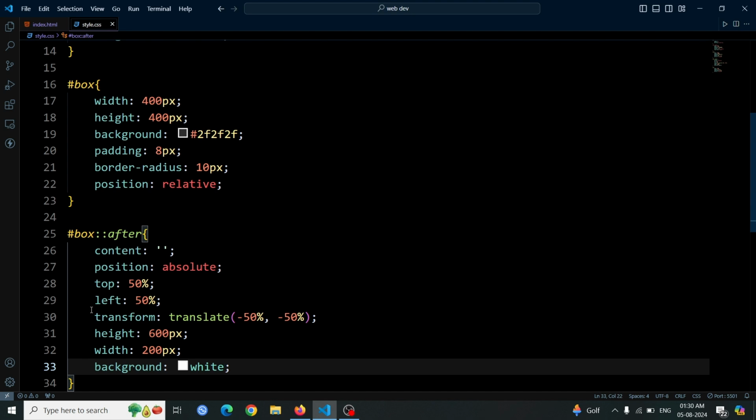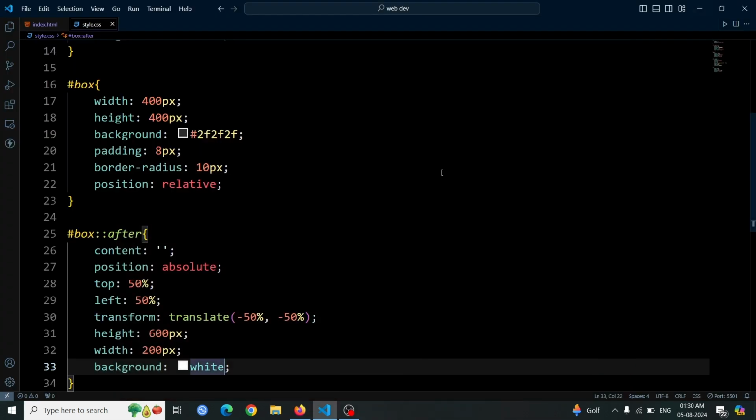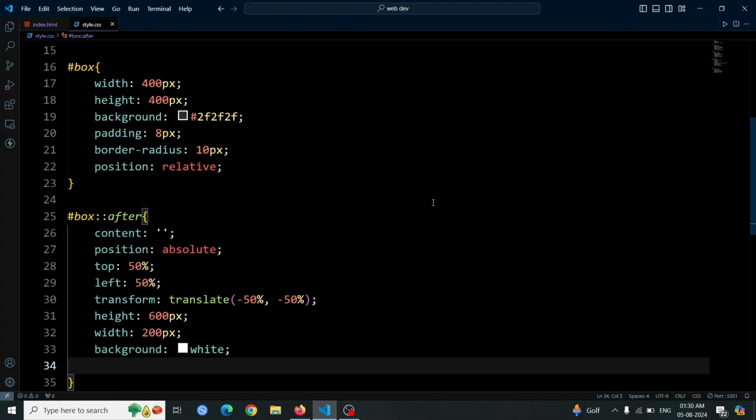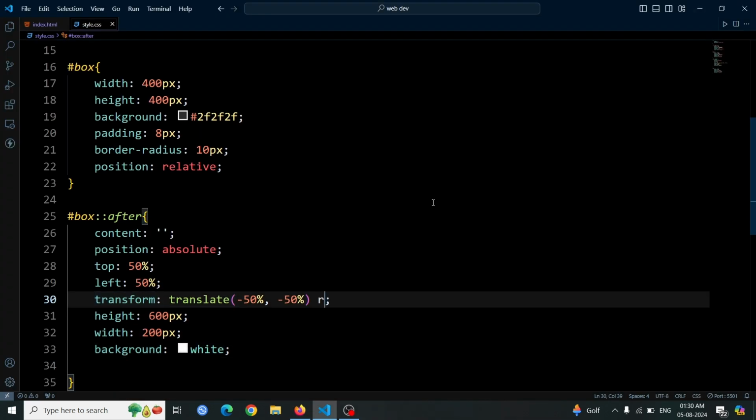Now, open the browser. You should see a white div positioned on top of the other div element. This white div is centered within the #box container, thanks to the after pseudo element we added. Also, update the transform property to include a rotation. Set transform: translate(-50%, -50%) rotate(45deg). This will not only center the white div but also rotate it 45 degrees.